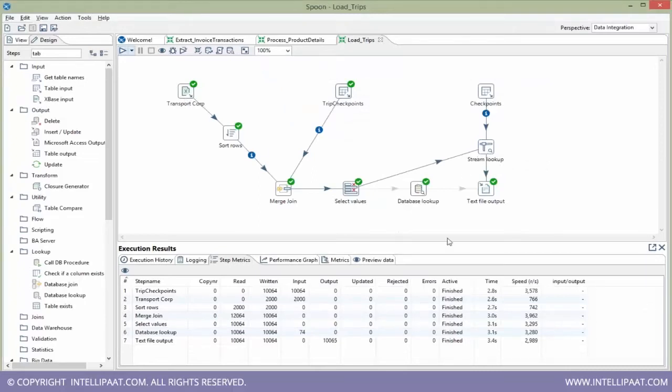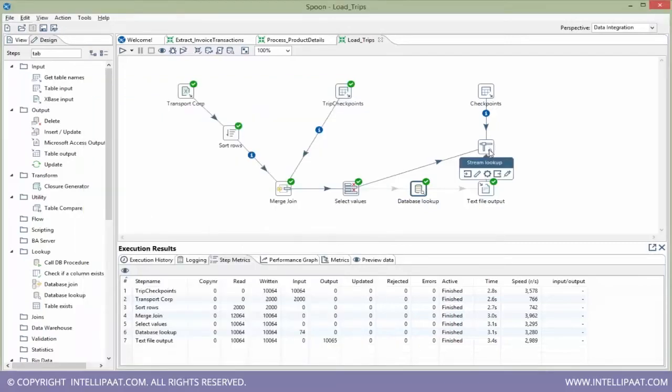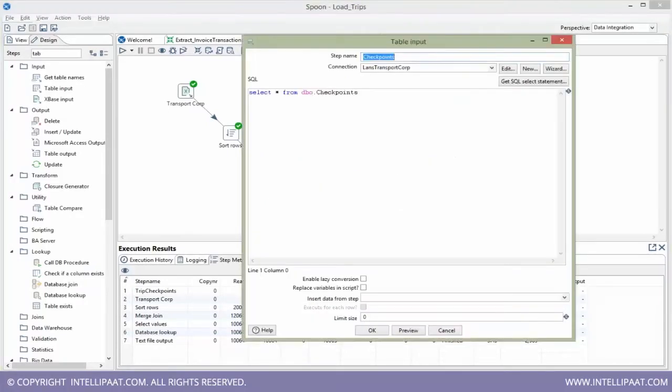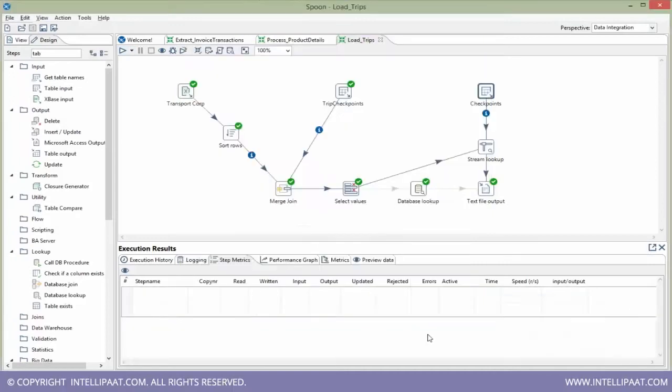So if I create this extract file now, what I'm doing is I am using stream lookup. I'm doing the same action as the database lookup, pointing with checkpoint ID from the incoming stream to the checkpoint ID in the lookup table. Same thing I'm doing here. But with stream lookup, you have to provide that lookup table as an external output. So we had one more input into the stream lookup.